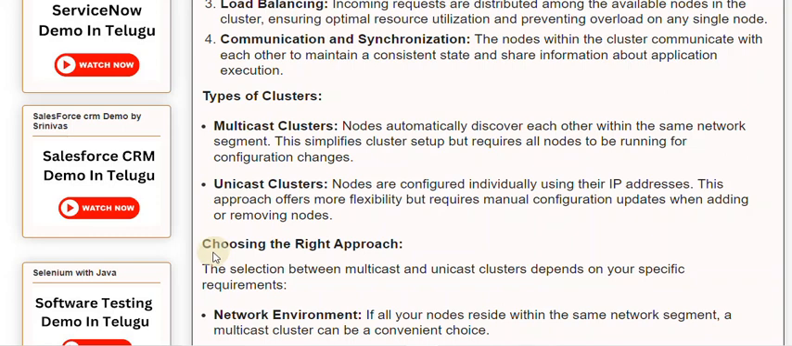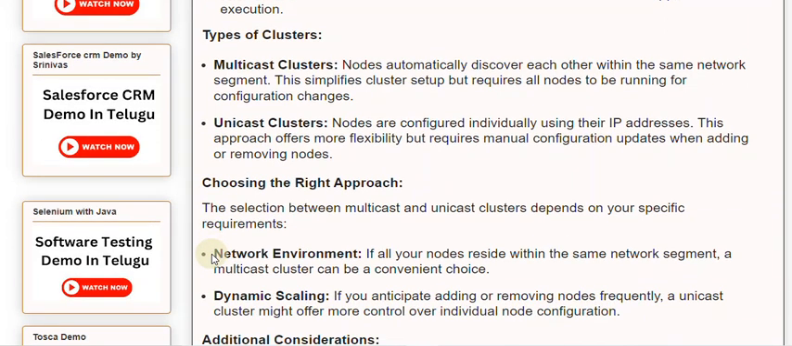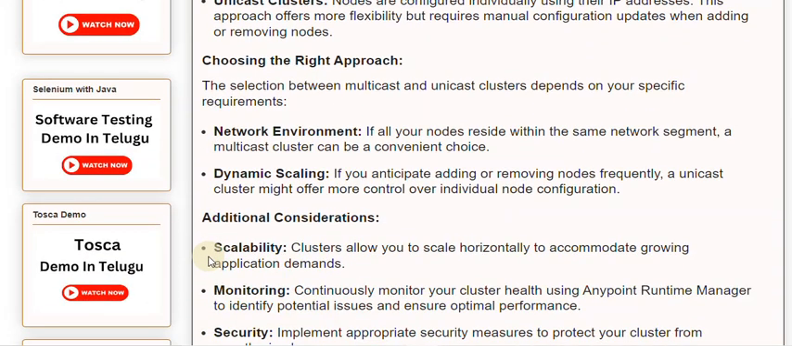Choosing the right approach. The selection between multicast and unicast clusters depends on your specific requirements. Network environment. If all your nodes reside within the same network segment, a multicast cluster can be a convenient choice. Dynamic scaling. If you anticipate adding or removing nodes frequently, a unicast cluster might offer more control over individual node configuration.